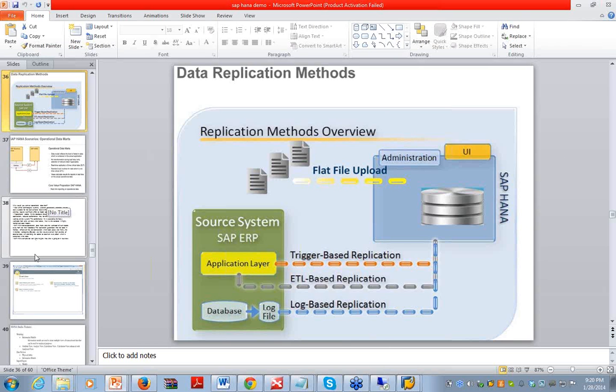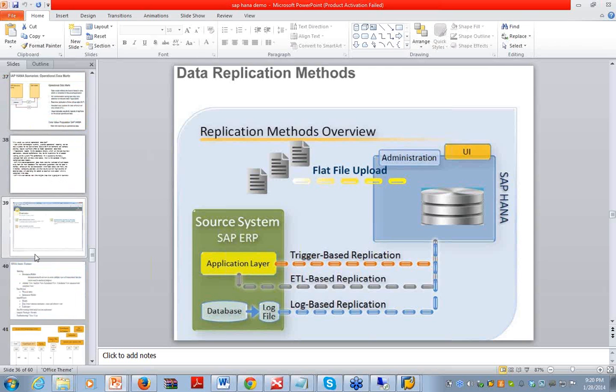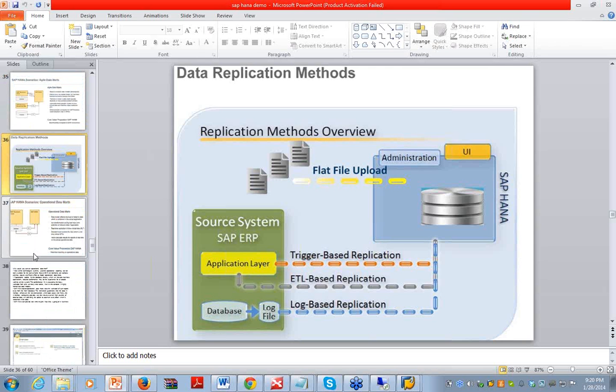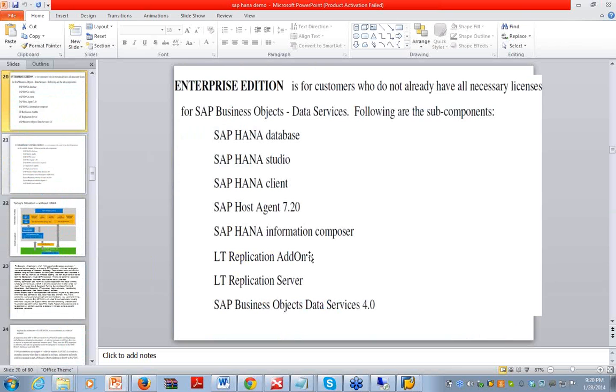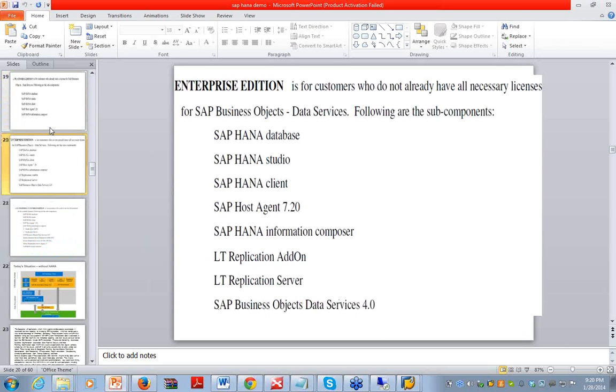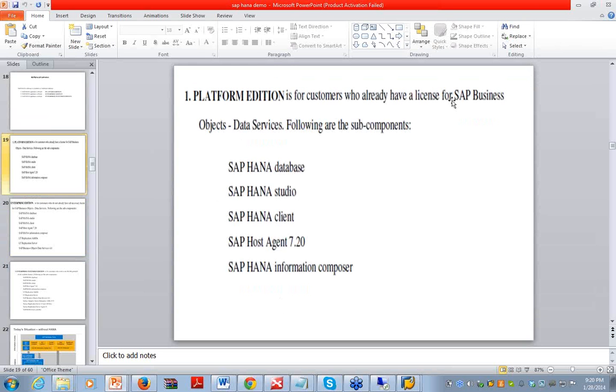Yeah, where we are. So in enterprise edition, my friends, you'll get the SLT add-on, SLT replication server, the components, along with Business Objects Data Services. Look at this, you'll get two data provisioning methods. This is for customers who already have Business Objects Data Services.